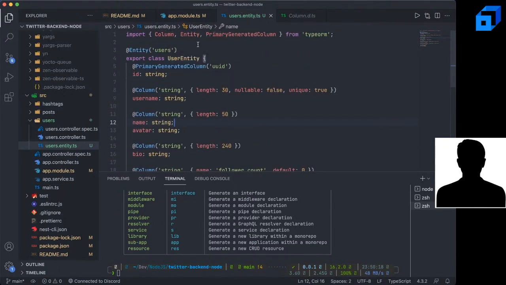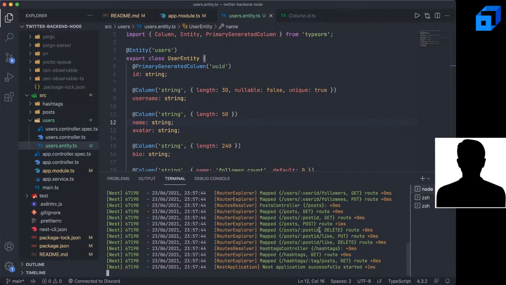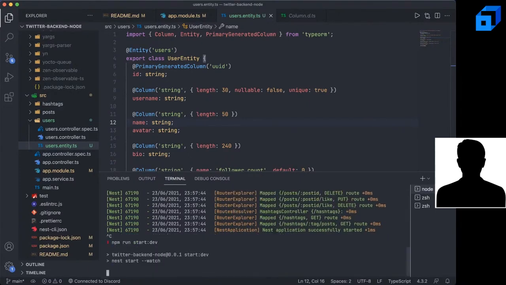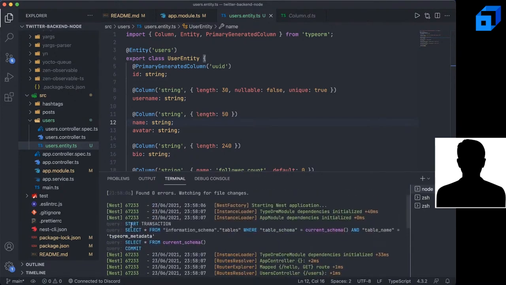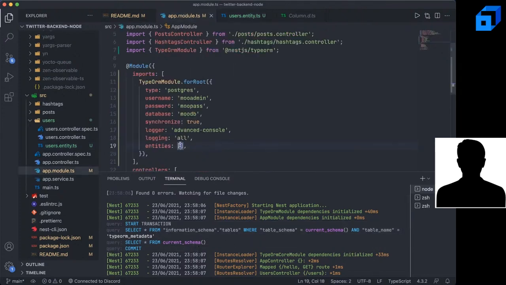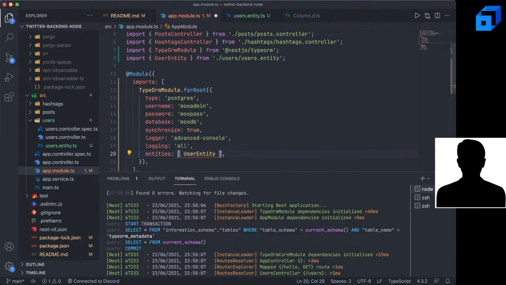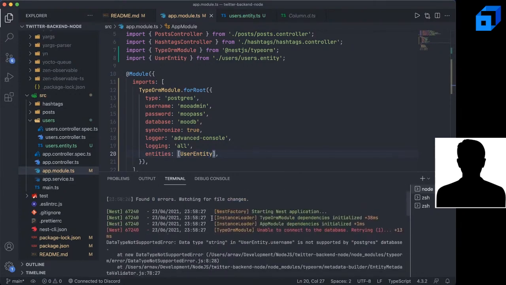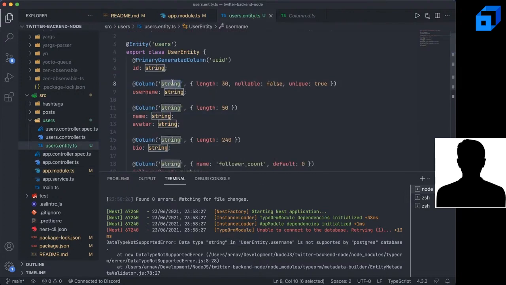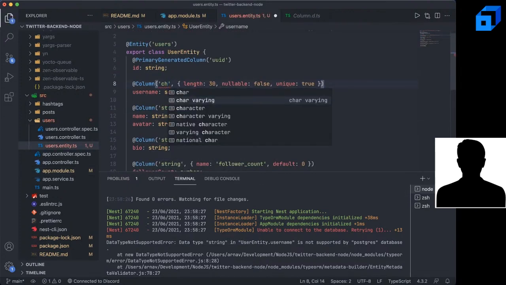That's done. Now, at this stage, if I just try to run my app, by the way, I don't think it's already running. Let me just start this app. It is running one command, which is start transaction information schema and all. But if I add this entity here, user entity, and save this, first of all, it fails because it's unable to connect to database. Data type string is not supported in Postgres for username and all. So you have to change all of that to, we can do char varying.